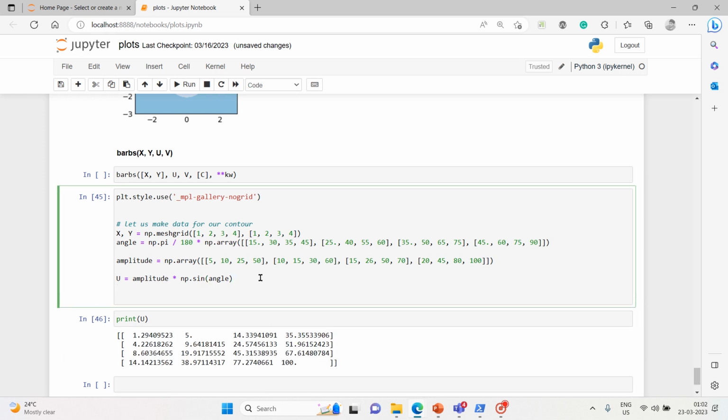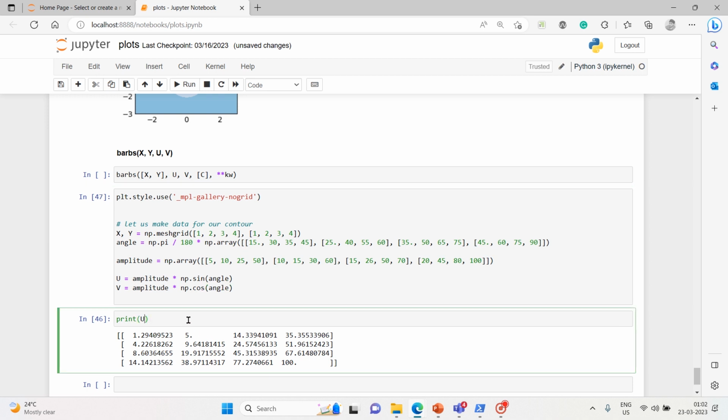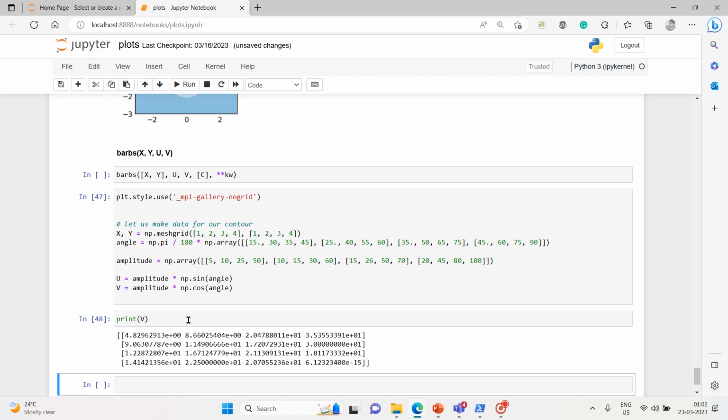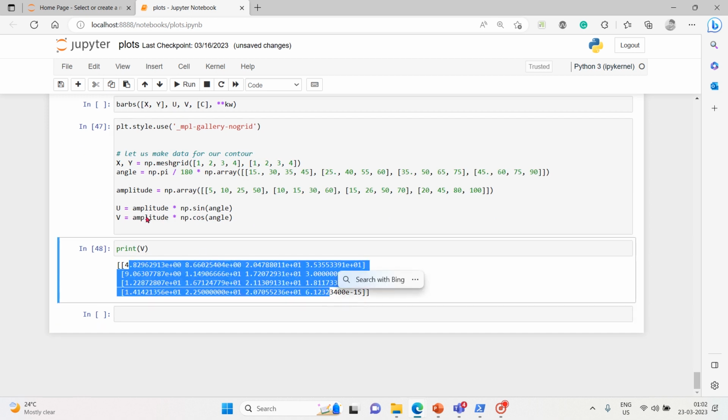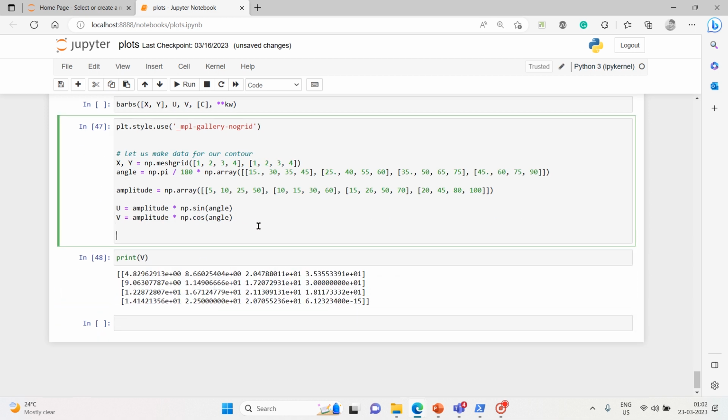And similarly let's create array v. This is along the y-axis, u is along the x-axis. So amplitude, and as it is along the y-axis, I'm going to go for the cos. That's it, very simple. u is along the x-axis, so we have taken sine of angle, whereas v is along the y-axis, so we have taken cos of angle. Let me change to v and execute, and here is the v array. So we got x, we got u, we got v.